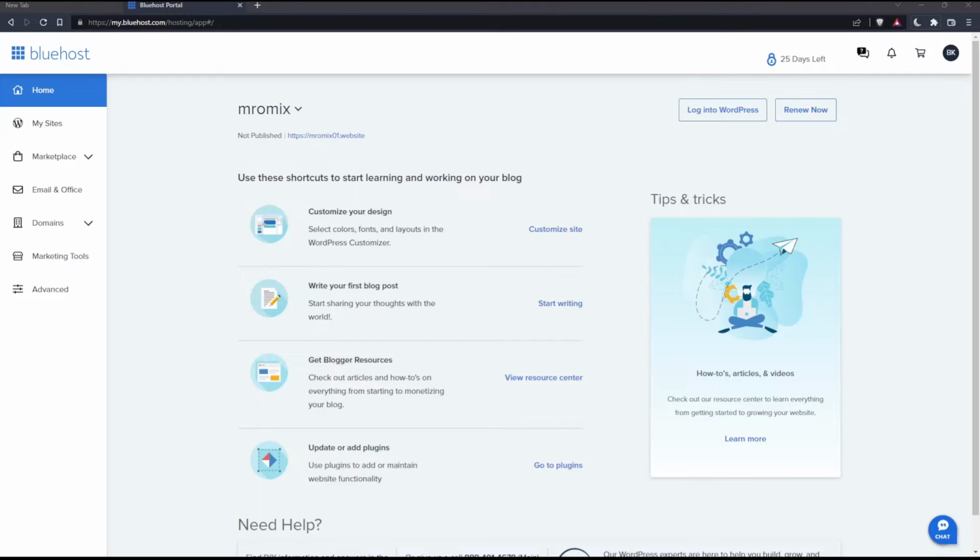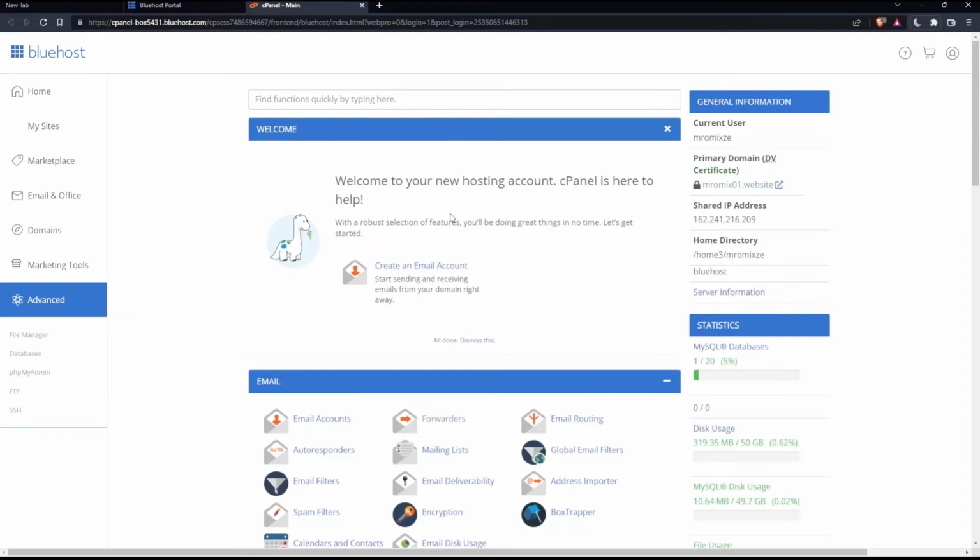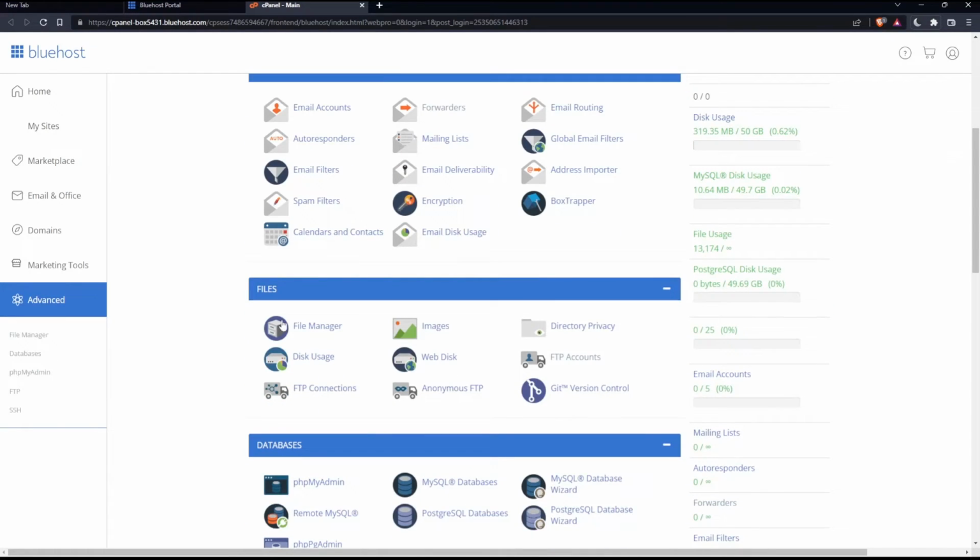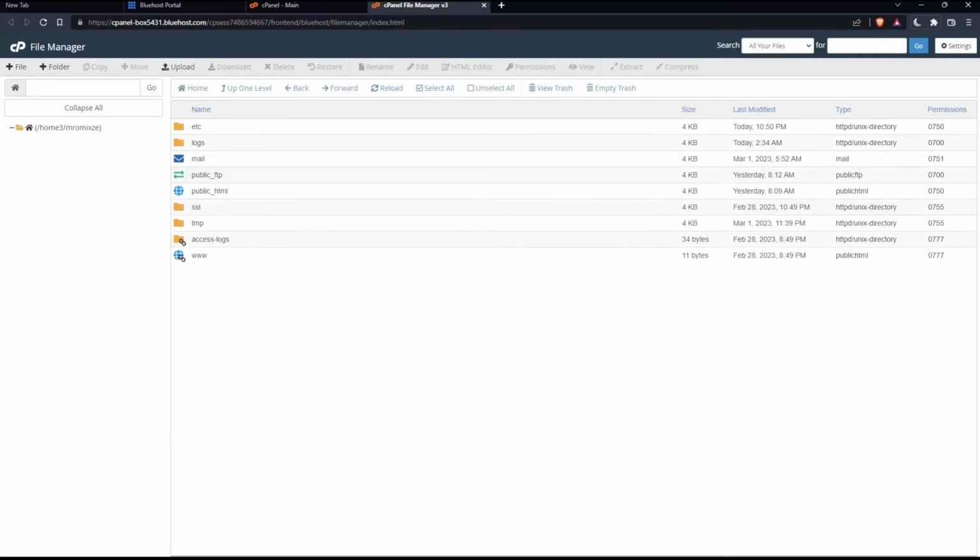If you want to do that, we can simply click on this Advanced button on the left panel, which will open this cPanel, or the control panel page, for us. Here, we will have to scroll down until we reach the files section and click on File Manager. That should take us into this option.